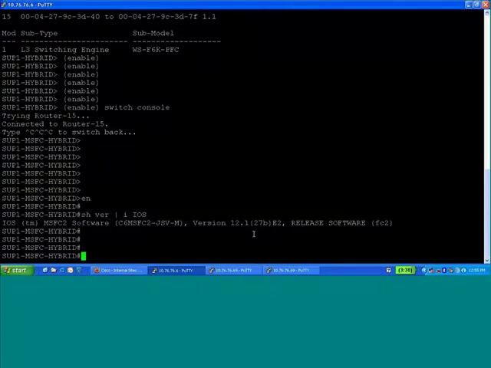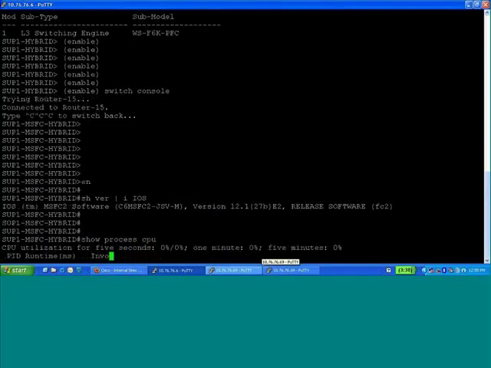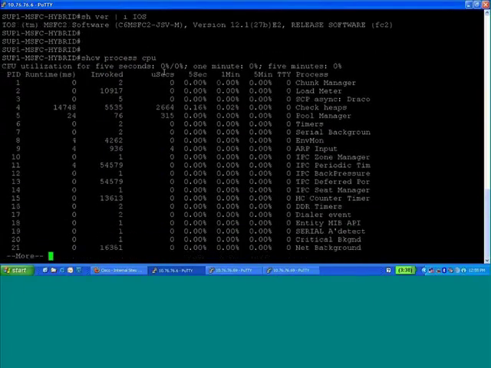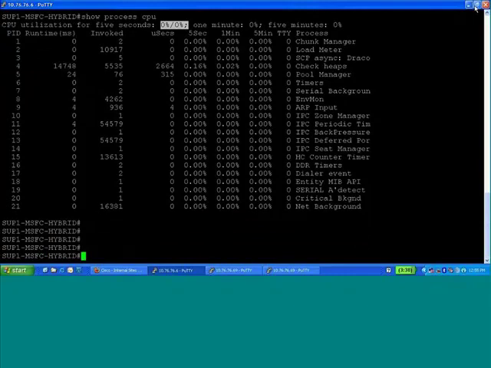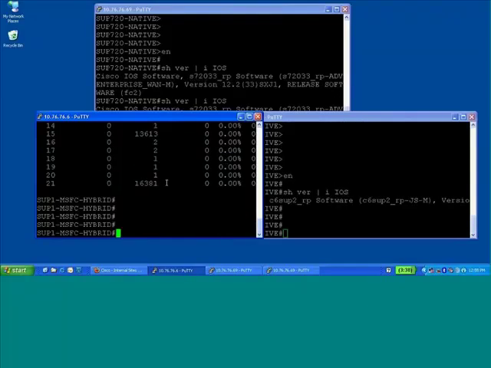Let's check what's the version of the code which I'm running on the RP side. 12.1(27b)E2. Okay, all right, great. So let's see what's the current processor utilization. Okay, sure enough, it's 0.0. So I'm not using the CPU of this box at all. Let me try to spike up the CPU utilization for this particular switch. Now, how can I do that?